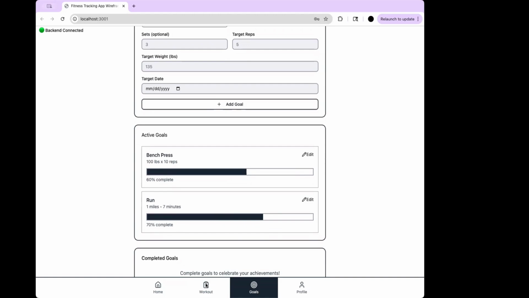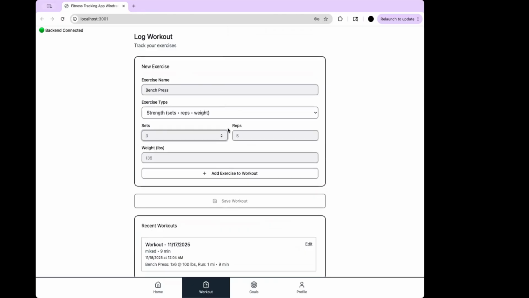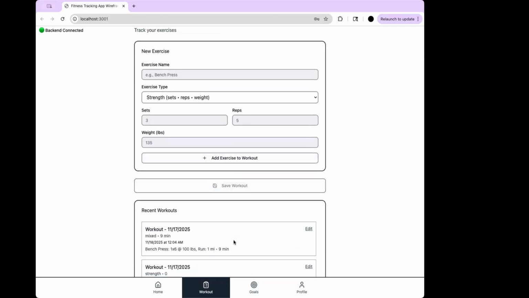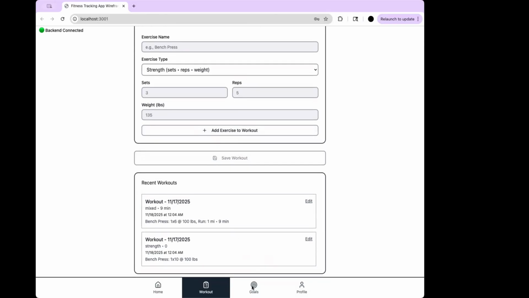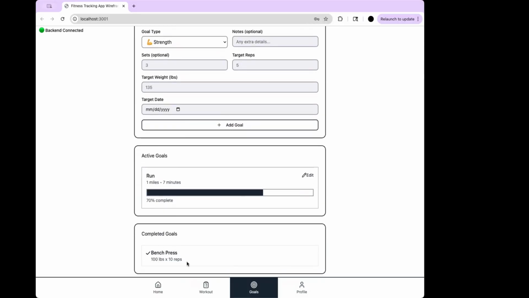Now, let's say I achieve a goal, so take bench press for instance. Let's say in another workout, I hit the targeted volume of 10 reps for 100 pounds. Let's say I click add exercise to workout, save workout, gets thrown down there again. If I navigate over to goals, you can see that that bench press, because it was achieved, it got stripped out of active goals and archived in completed goals.